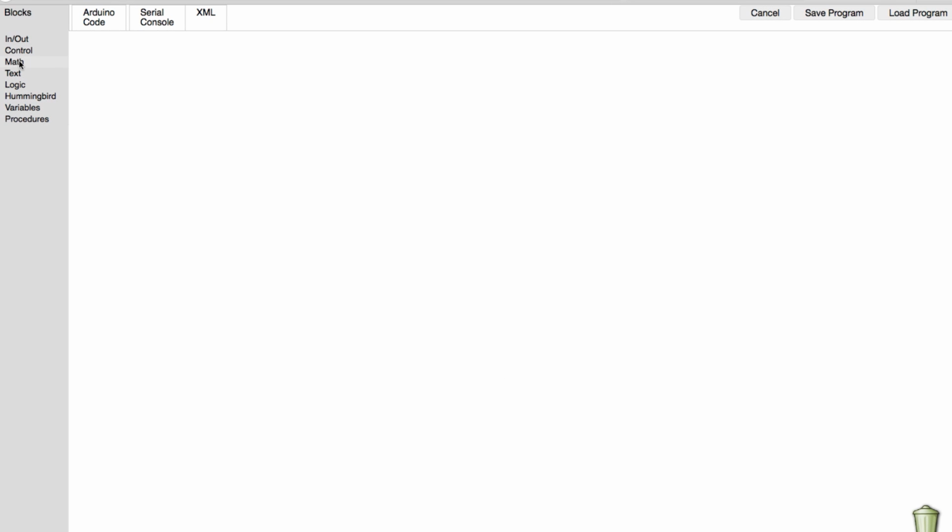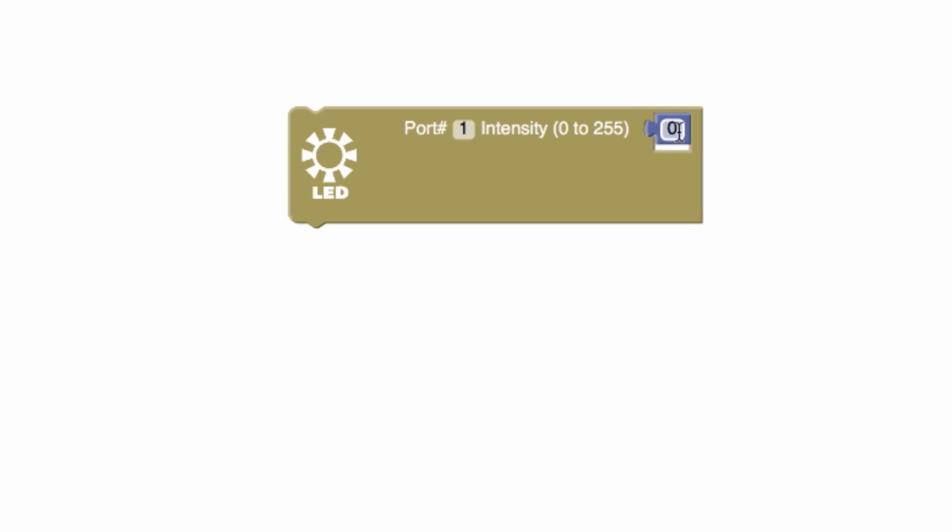Now let's take a look at the math category, starting with the number block. Number blocks do nothing by themselves, but must be inserted into other blocks. For example, as we showed you earlier, the LED block requires a number block to specify the value the LED should be set to. To change the value of a number block, click the current number and type a new one. Then press Enter. Any block that outputs a number, like a sensor block, can be used instead of a number block.